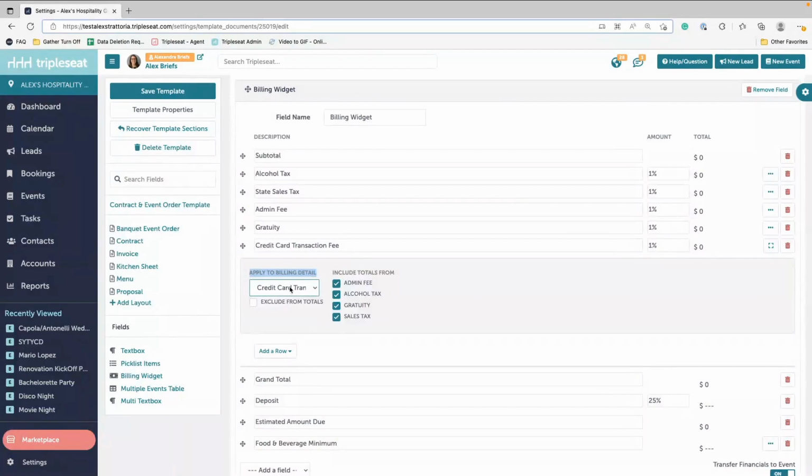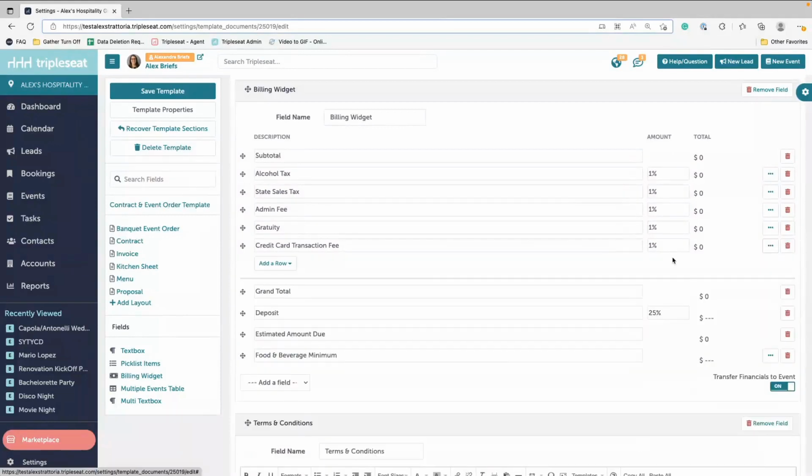So I could run a report really quickly to find out, what are my transaction fees for the month of September if I needed to. So that's done.